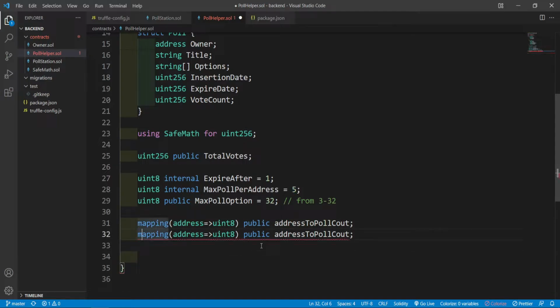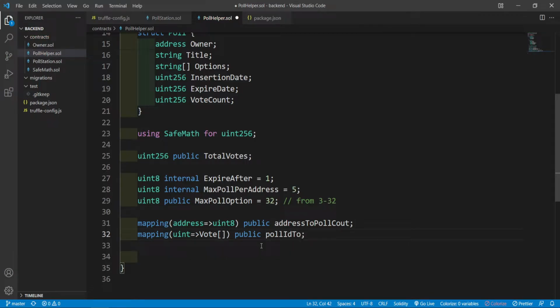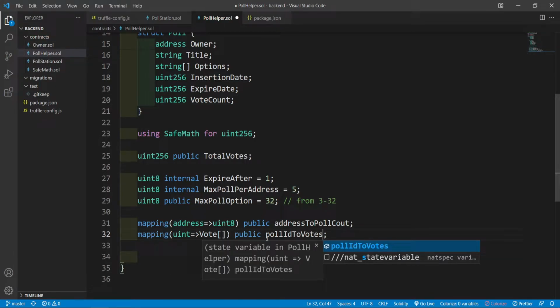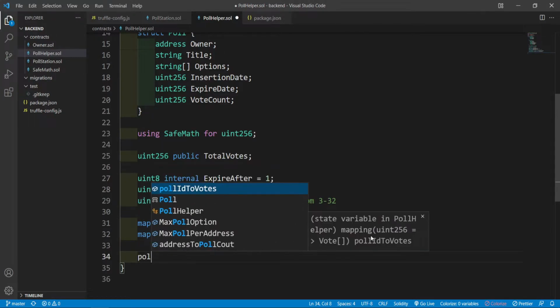Another mapping that we need in here is pollIdToVotes. This one will get a uint. The poll ID is going to be an unsigned integer, and it will return us a list of votes. So I'll call this pollIdToVote. We could provide this one with a poll ID, and it will return us the list of the votes for that poll.